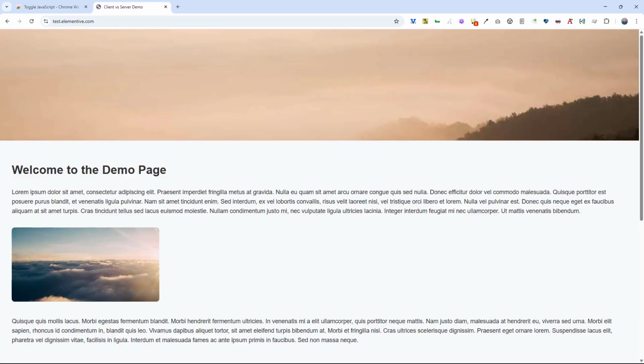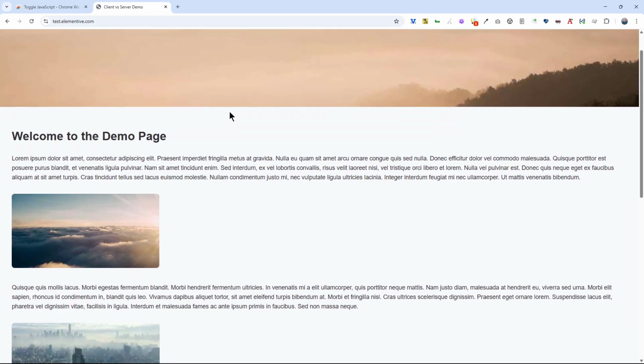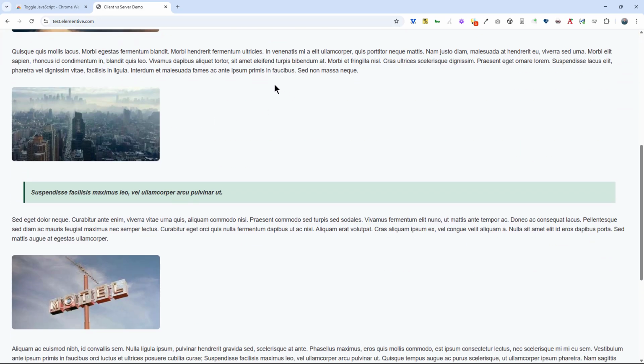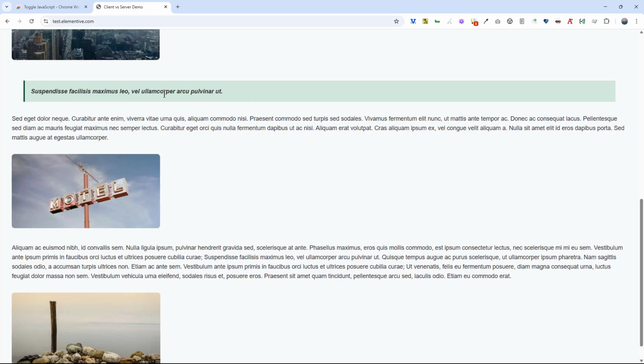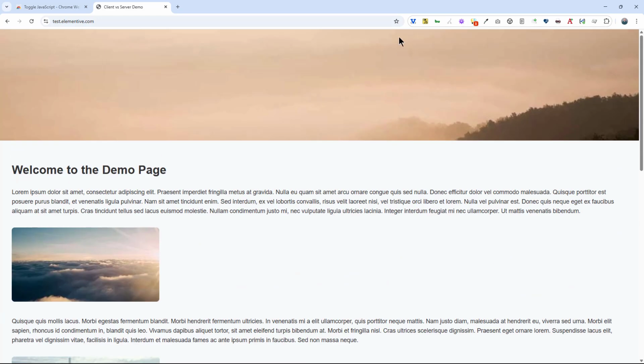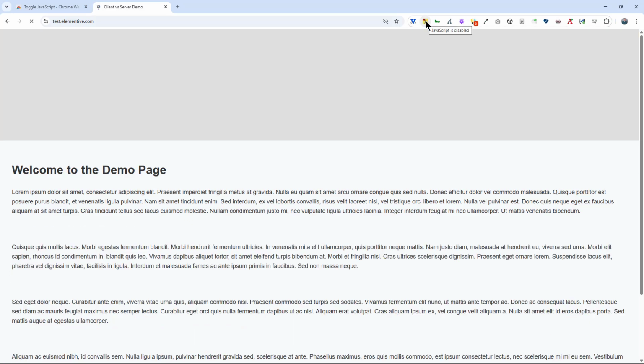Hopping back over to the browser, I've got a demo page set up, and on this demo page, we can see how the Toggle.js extension works. If we scroll through this page with JavaScript turned on, we can get a sense of what content is here. We've got some images, some paragraphs, a green box, maybe containing a really key piece of information, and then a footer down here with a sign-up form. It's obviously a very simple page, but we can turn JavaScript off and see what happens.